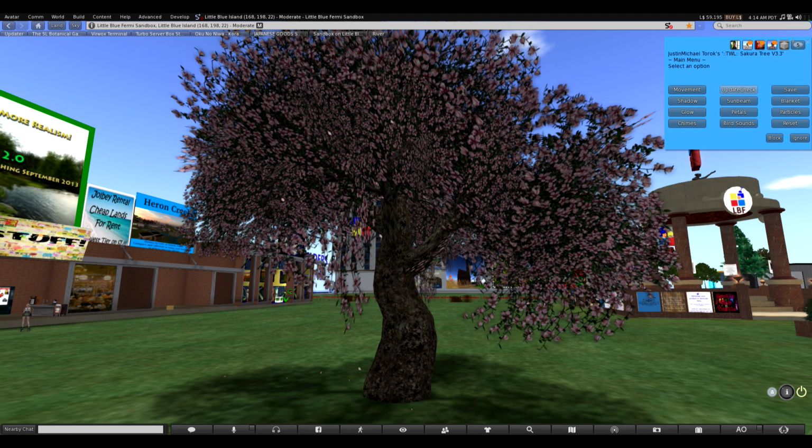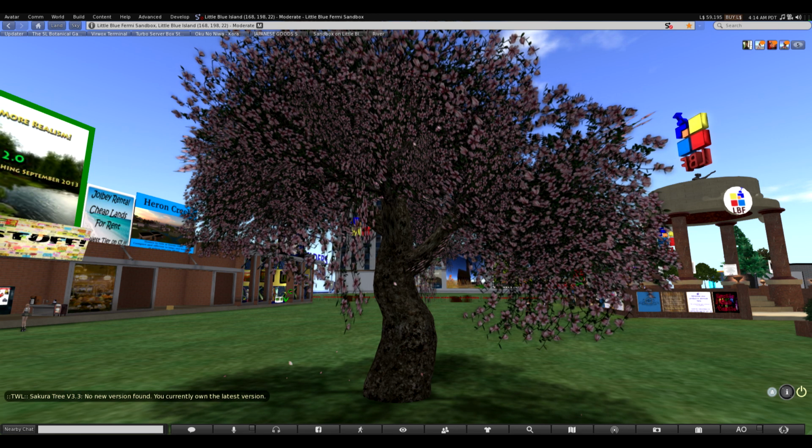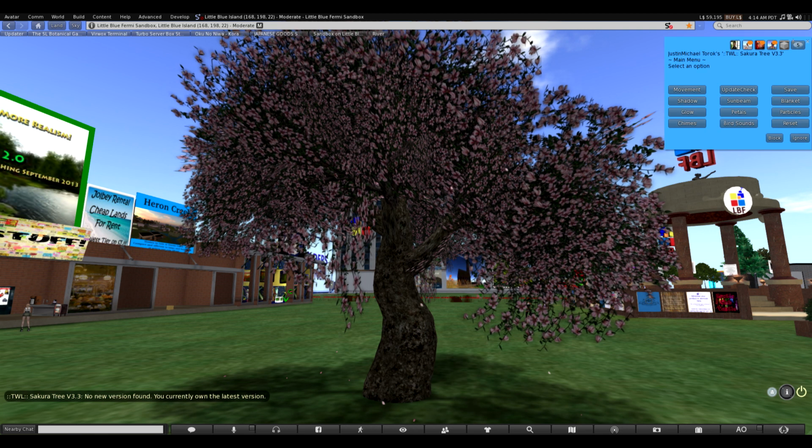We also have an update check button. Now you can click this button to manually check to see if there are new versions of the tree. So in this case, no new version is found. We own the current latest version.